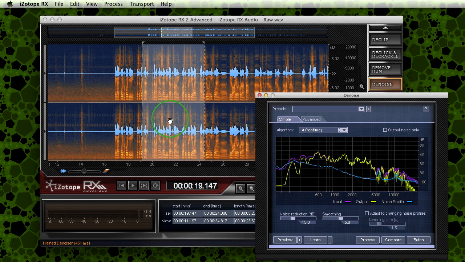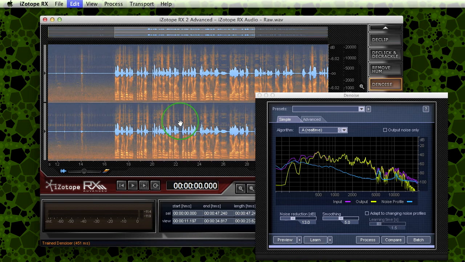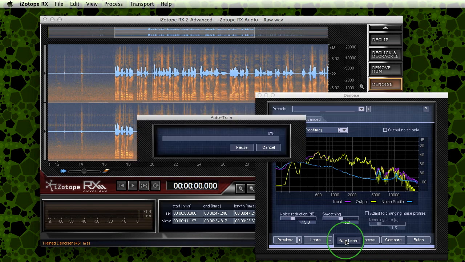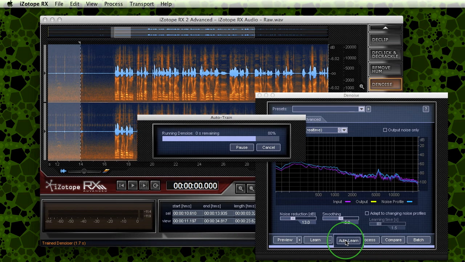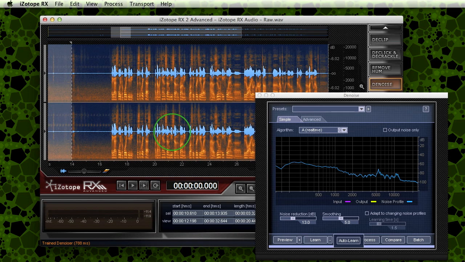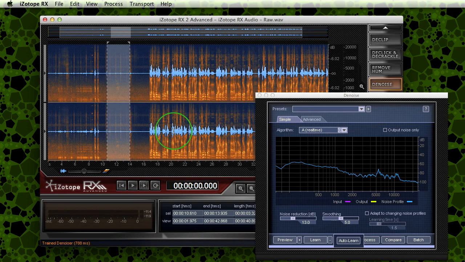Next, if we want to process all this audio with the settings I have taught it with the learn function, I can click in here, press Command A, and select Process. Before I do that, another quick note. With everything selected, I could click on this plus sign and say Auto Learn. Let's say I didn't know where the best noise profile was to teach it. If I click on Auto Learn, I'm going to zoom out by pressing Command Minus, and it's going to tell me that this is where it thinks the best noise profile is.